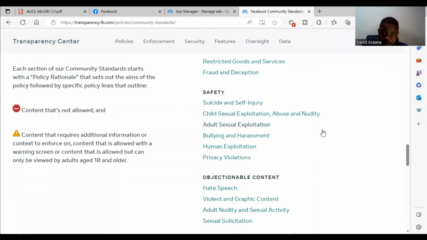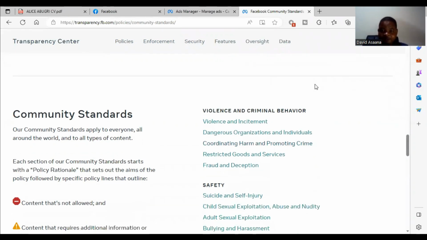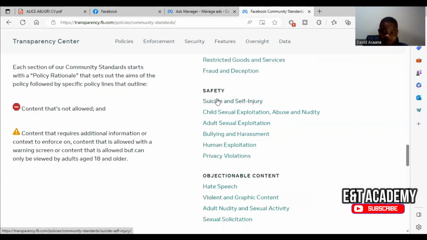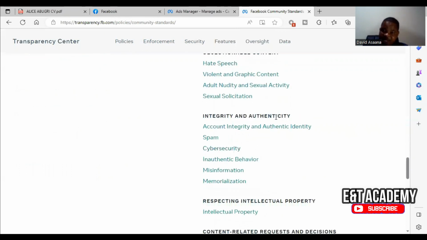When you go there, you see these examples. A community standard applies to everyone all around the world and to all types of content. So if you come here, we have violence and criminal behavior. If you read here, you see everything they talk about violence and criminal behavior. We have safety, suicide and self-injury, child sexual exploitation, and all that. We have objectionable content, integrity, and authenticity.